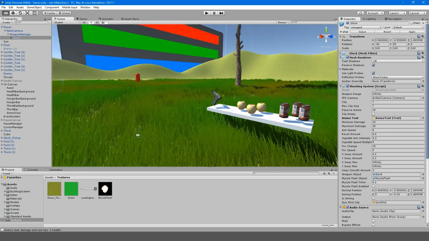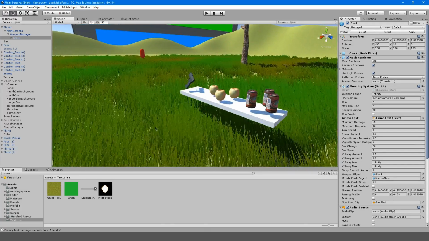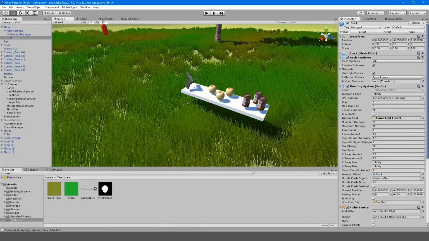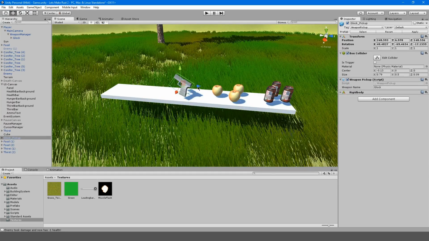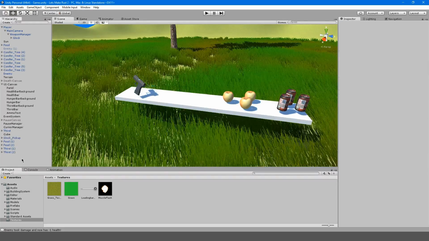Alright, so I want to do one more thing before we actually finish off this episode, is I actually want to make weapon pickups. So I think that'll be pretty cool. I'm going to make this table a little bit longer so that we can put some weapon pickups here. Because I do want to put it on the table for now.